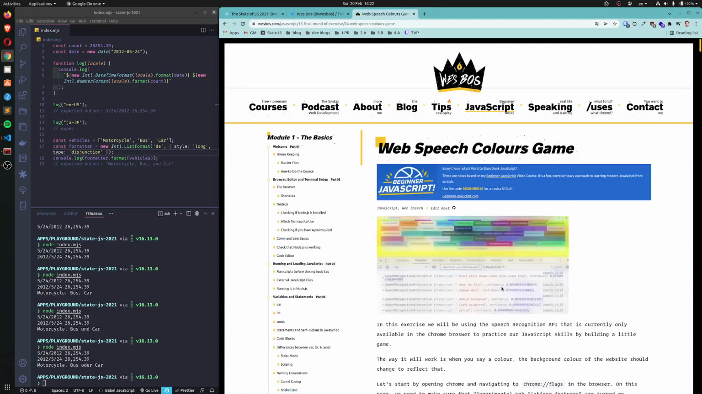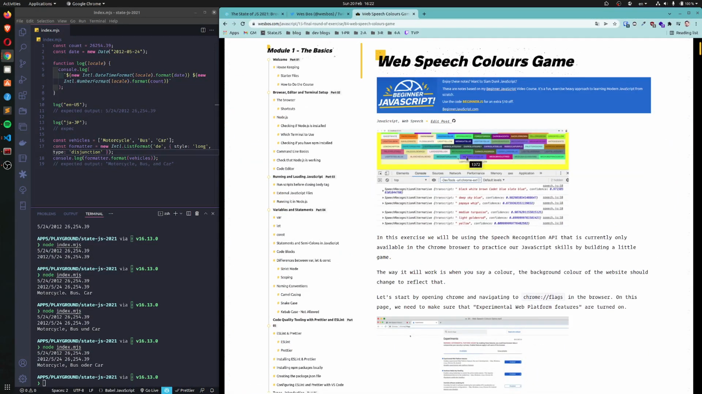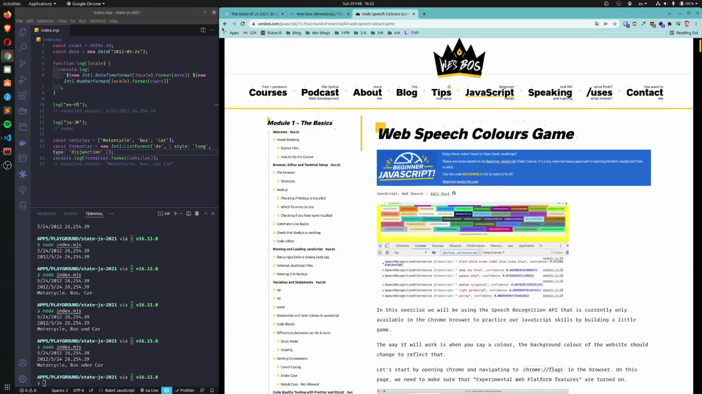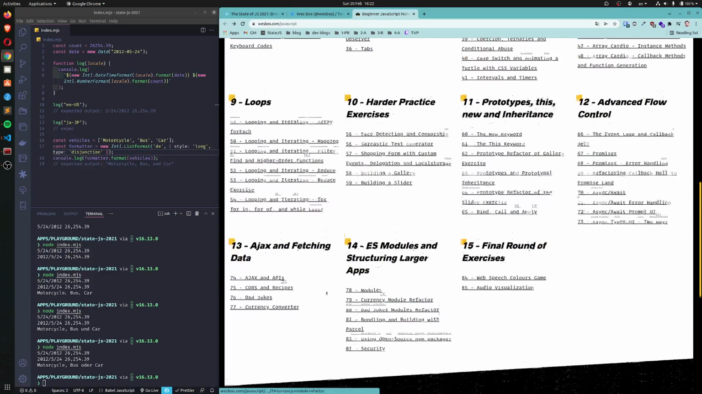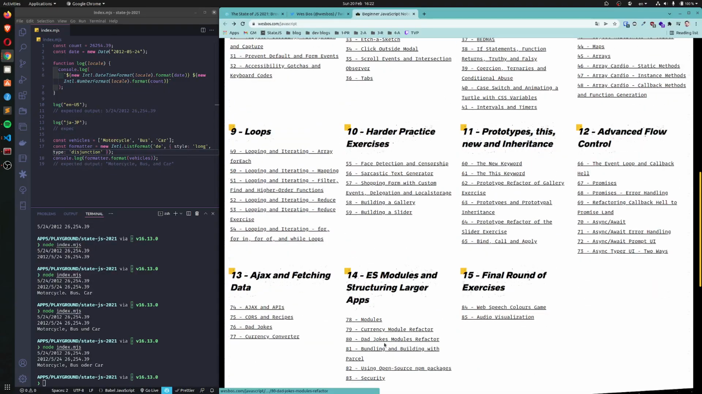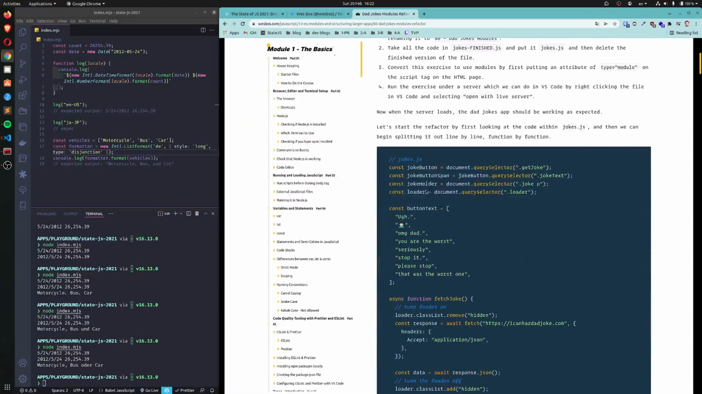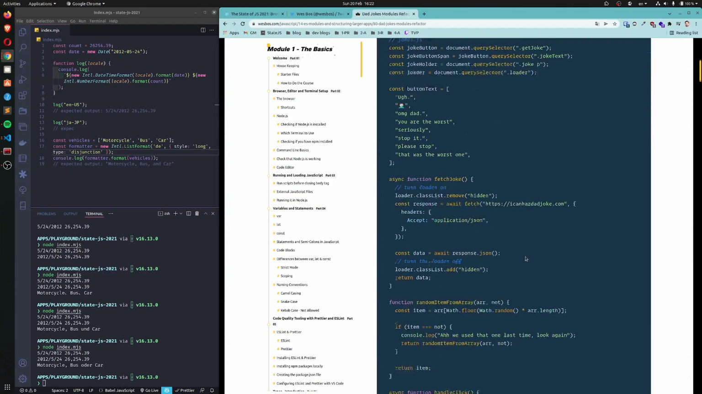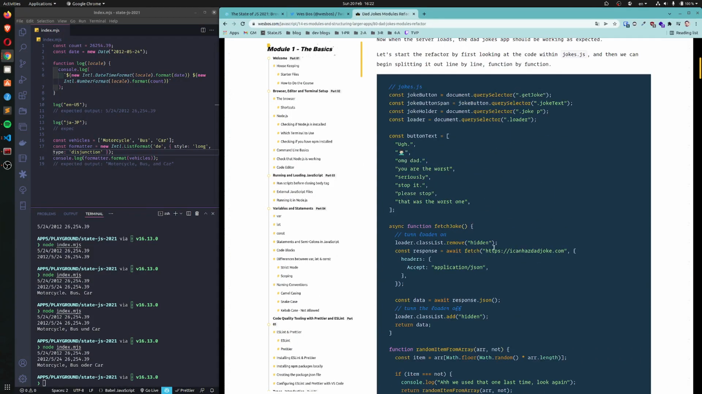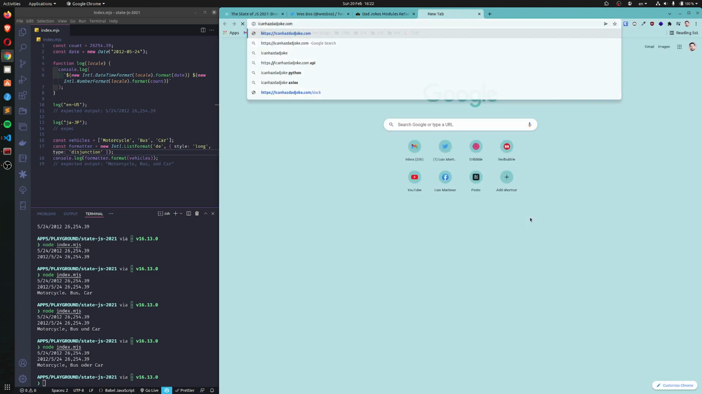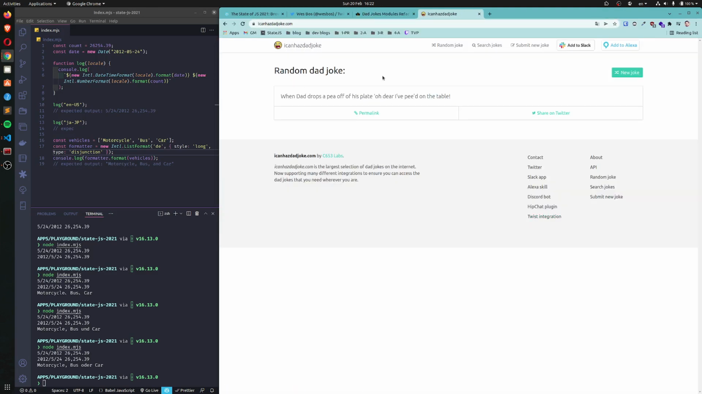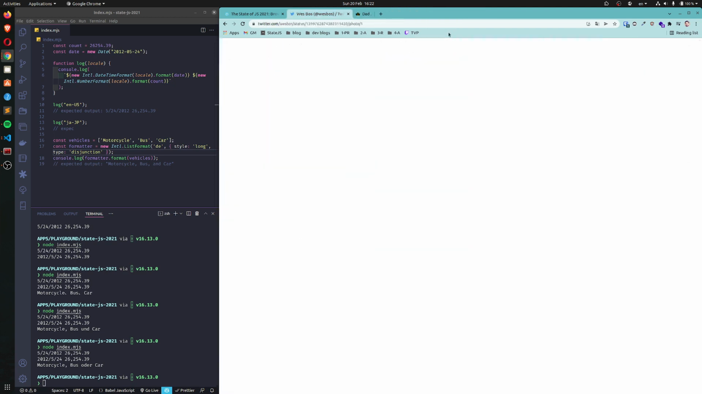Web speech colors game. Wait, what? This is the same thing I just saw in the other thing. Modules, currency module, dad jokes. Look at that. There's even an API or something. Okay, let's continue.